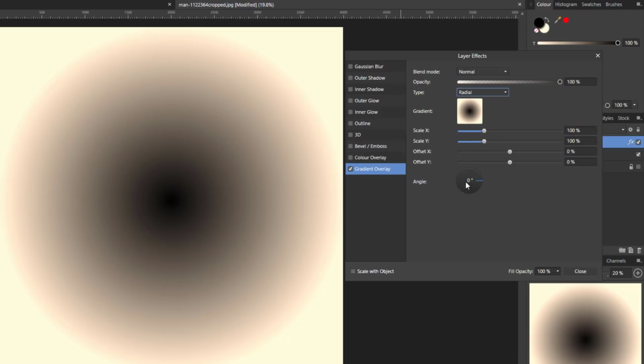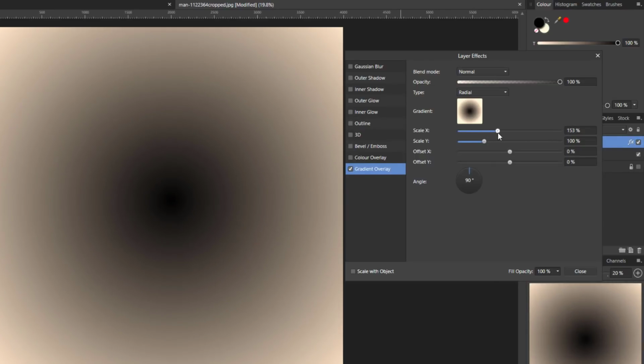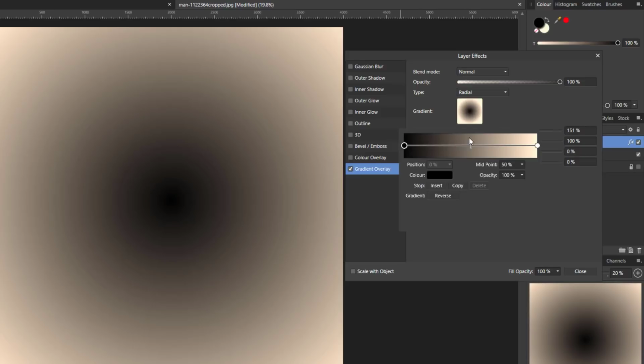I'm going to change the angle. At the moment it's on 0, but I'm going to click it so it's pointing straight upwards, 90 degrees. And I'm going to change the scale X. At the moment it's on 100%. I'm just going to raise this to 150. Oh, there we go, 151, that's close enough. And then I'm going to click on the representation of the gradient to open up the gradient editor.